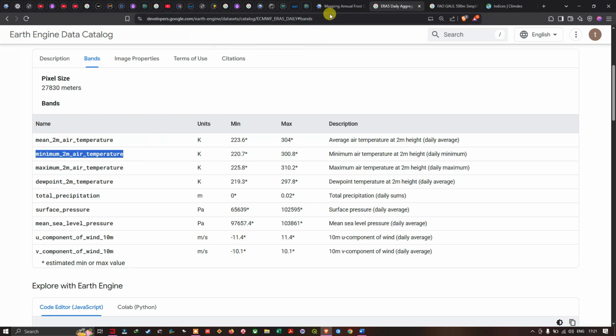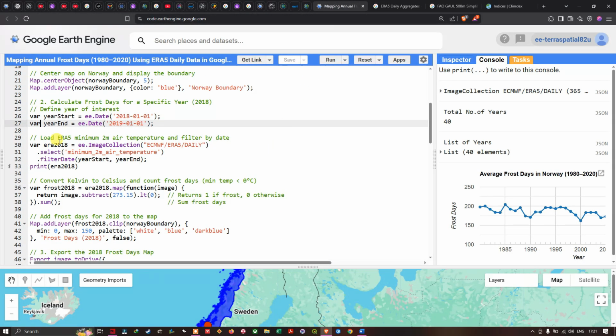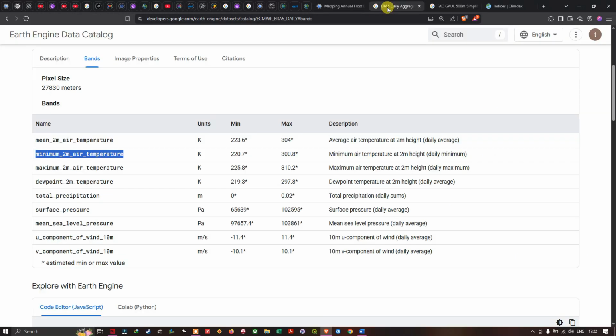So to load the ERA5 dataset, we're going to define a variable called ERA 2018 equals ee.ImageCollection ECMWF ERA5 daily, and in that we're going to select this specific band called minimum 2-meter air temperature. So let me show you that. So this is the minimum air temperature at 2-meter height, and this is a daily dataset.